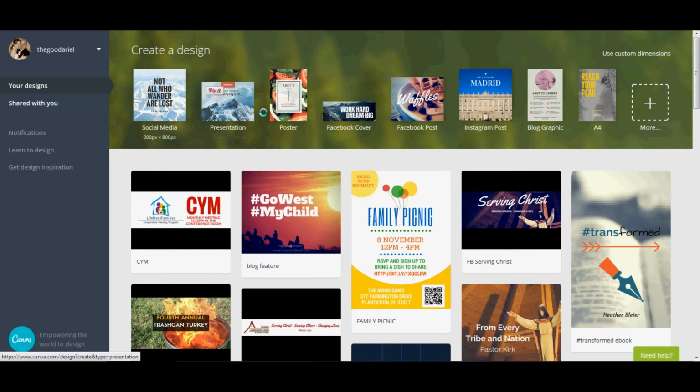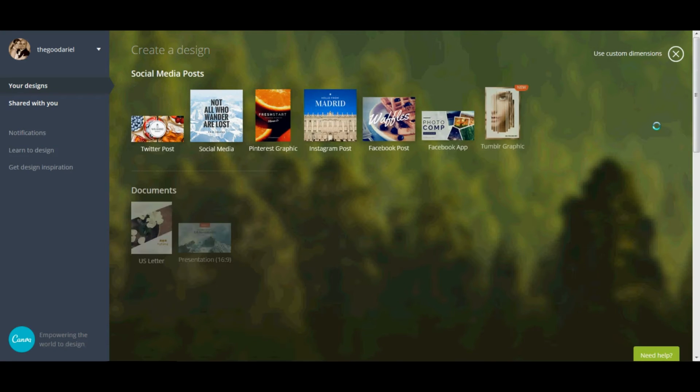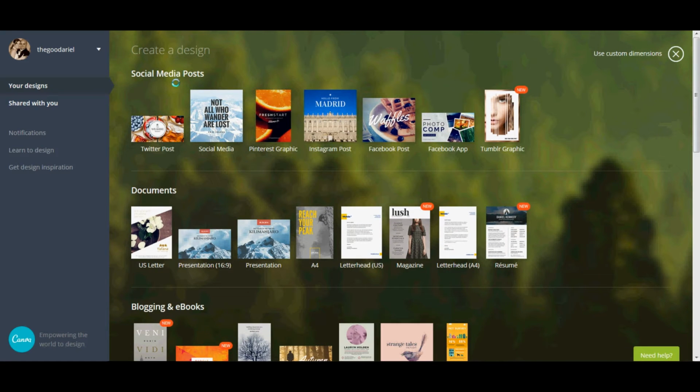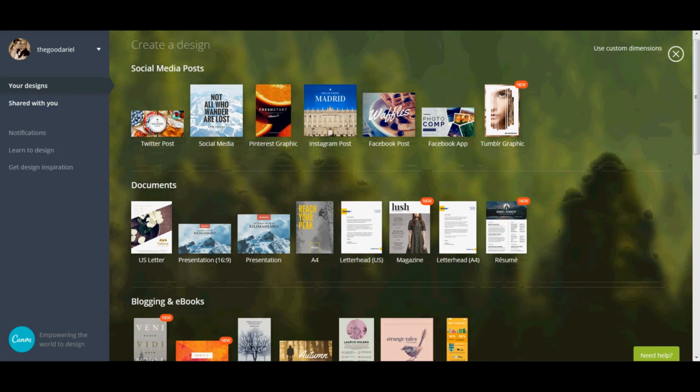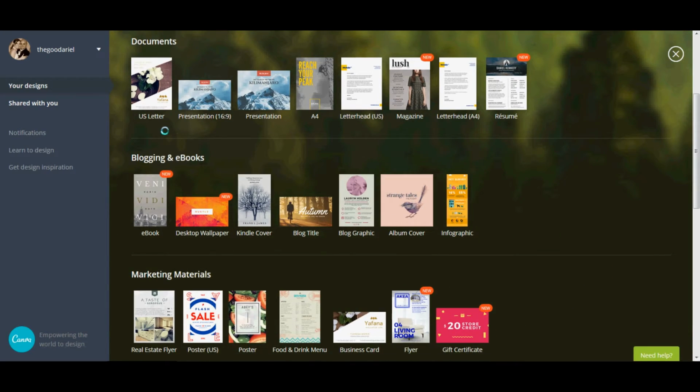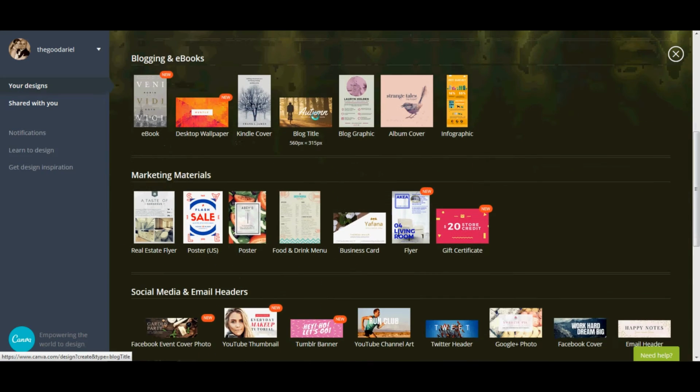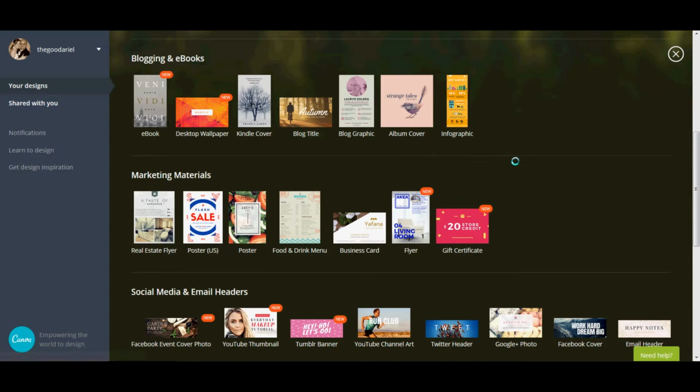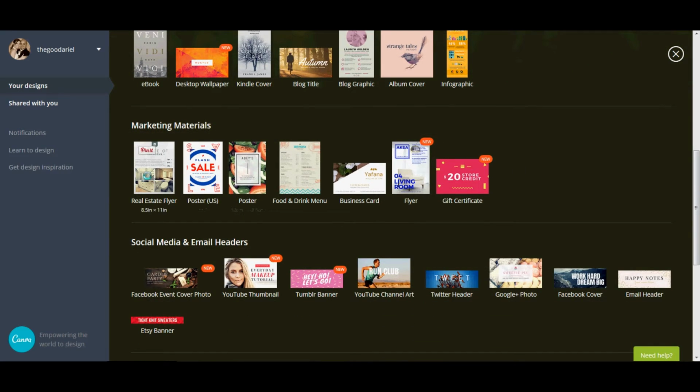These right here are the ones that are used most, but if you click More, you have options for social media posts such as Twitter, Instagram, Facebook, Pinterest. You can create a document. I've used presentation before when I'm trying to create a new PowerPoint presentation. Incredible graphics. You can also use it for an ebook or blog title or blog graphic or even an infographic. I haven't played with this one yet, but it looks fun. Then you have marketing materials, including a business card or a menu.